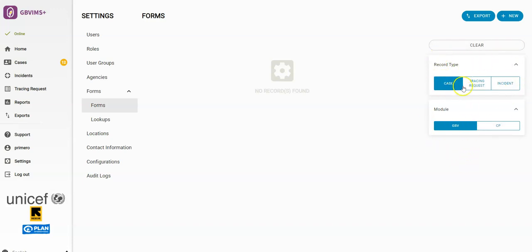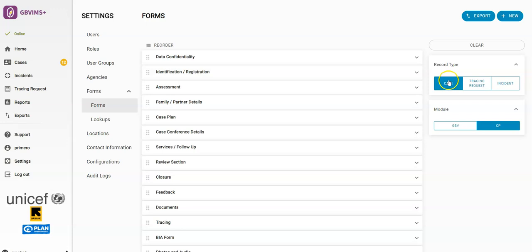You can choose to create forms that are related to cases, tracing requests, or incidents, and you can select per module, be it GBV or child protection. For this example, I'm going to look at the child protection cases.